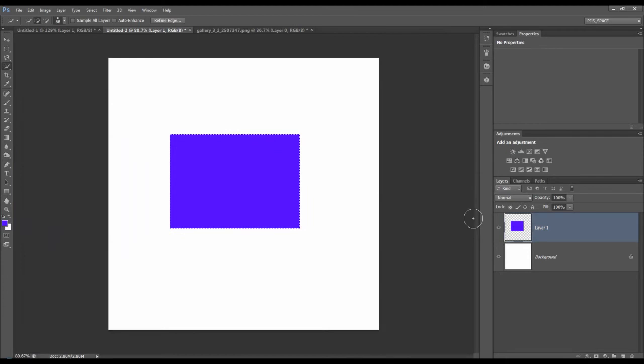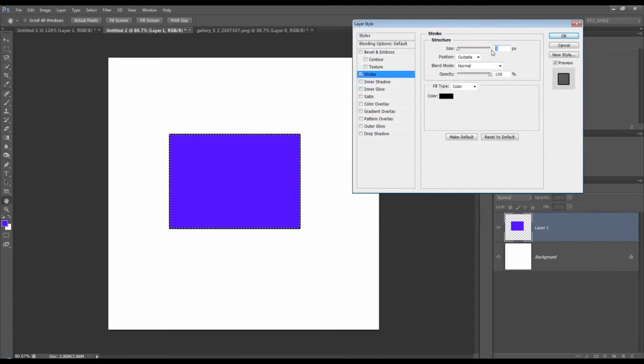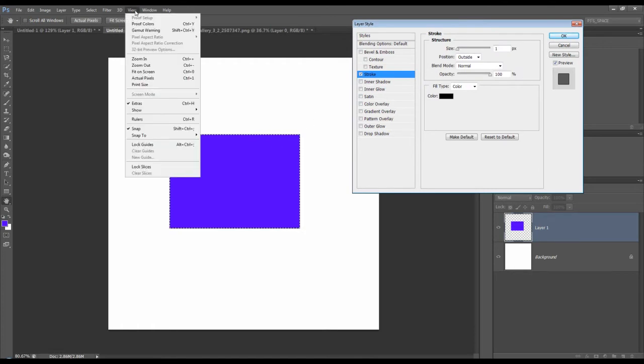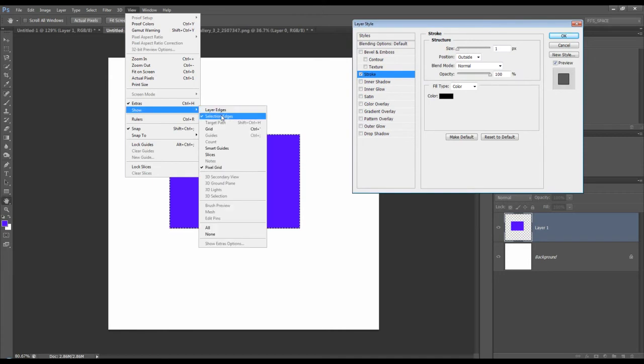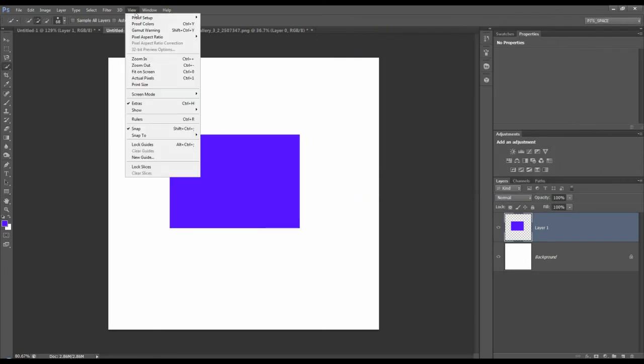Say you now want to open up the layer styles, say you want to have a stroke of 1 pixel, and the marching ants are getting in the way. You can go to View, and there is Selection Edges. It gets rid of the marching ants for you, so that's something to remember. So let's get them back.